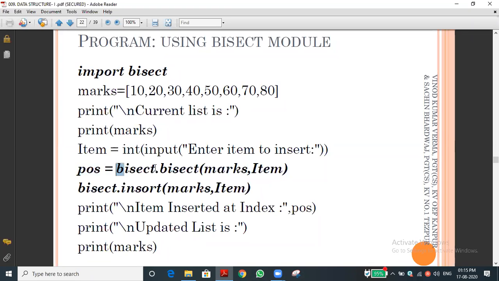Okay, you can see the bisect function we are using: bisect.bisect(marks, item). I already said we have to pass two arguments. The first argument must be a list, and the second one should be the element which we want to insert, the new element. So marks is the list name, comma, the item name or element name which we want to insert. Once we pass them, the bisect function will hold the proper index at which to insert the element.